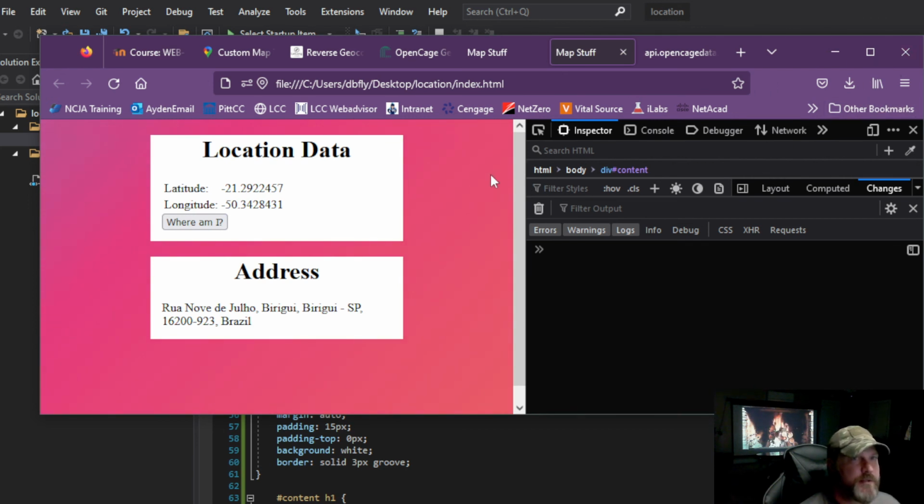And there you have it. That's this week's project. Do something, just do a little location stuff. This is fine. If you want to go on and use Google Maps, be my guest. Turn in something that does something similar. Longitude, latitude, and an address.